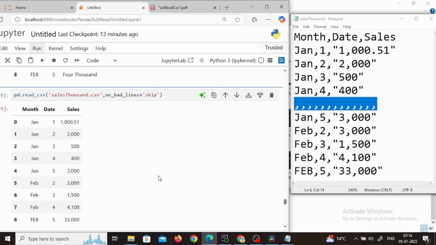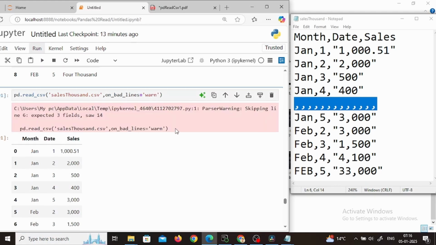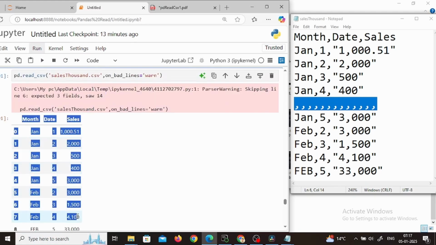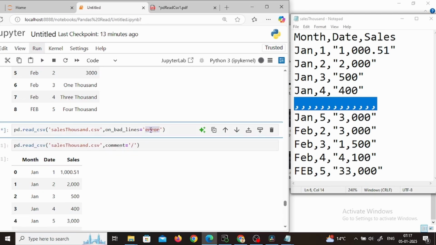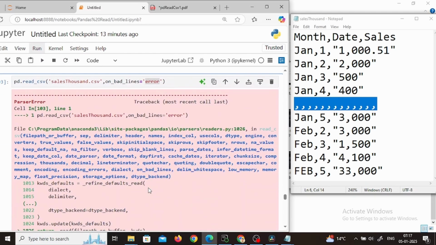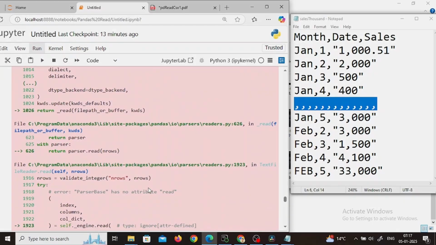Now, I want to show a warning when there is any faulty line and also skip this line while reading the data. Okay, that can be done by passing warn here. Control Enter. You see it is showing a warning and the bad line is not printing here. Now, don't show data, only show the error instead of a warning. Okay, that can also be done with the help of this error value. Control Enter. Now you will get an error and you will not get any data.